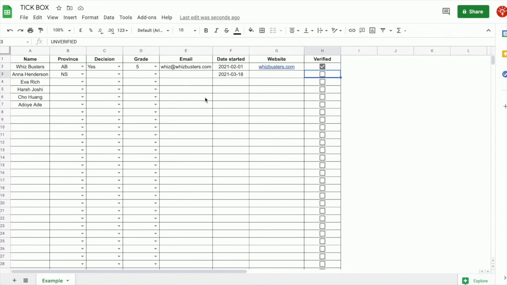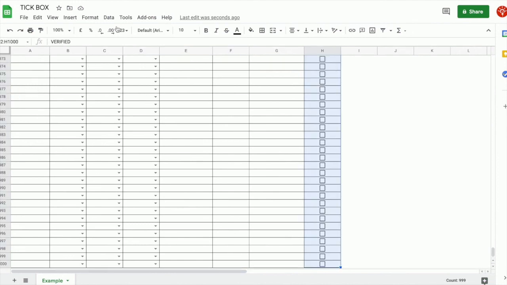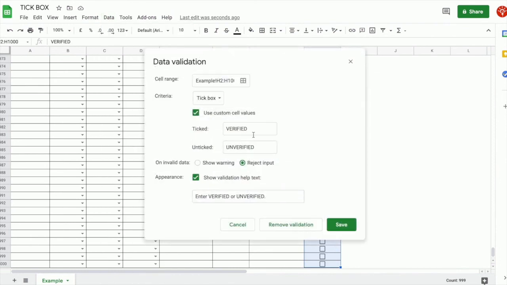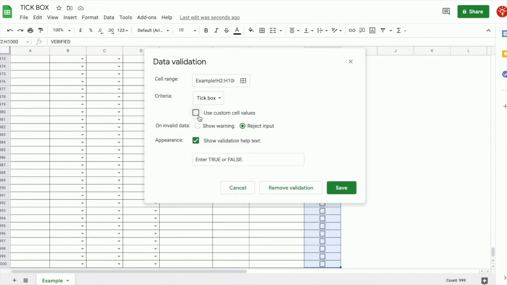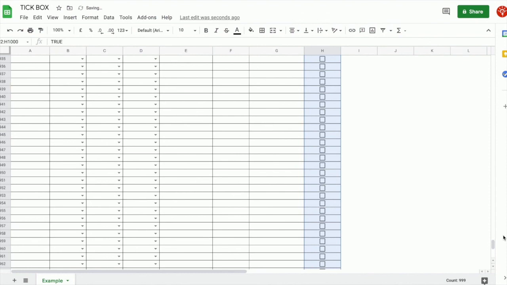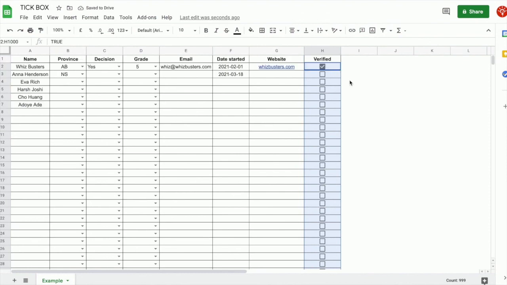So let's select H2 to H1000, click data validation, and under criteria, we uncheck use custom cell values, click save. Notice that if we go to the top, this is checked and it is true. This is unchecked and it is false.